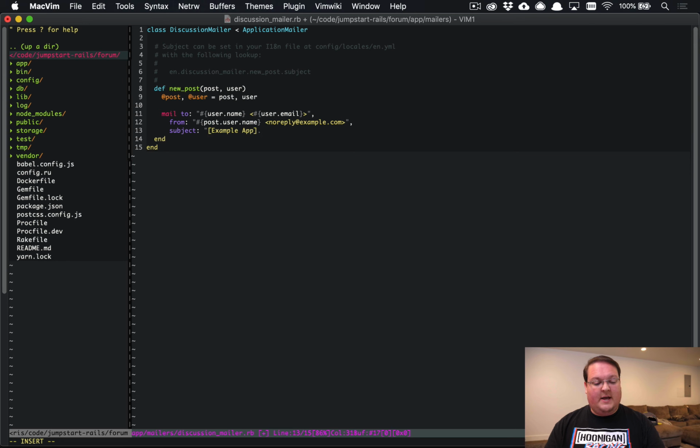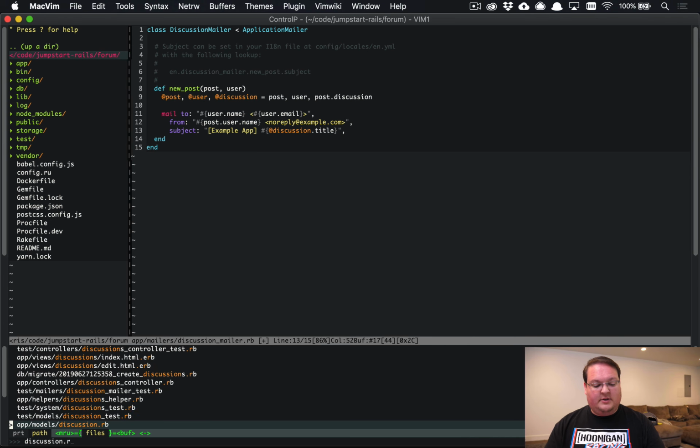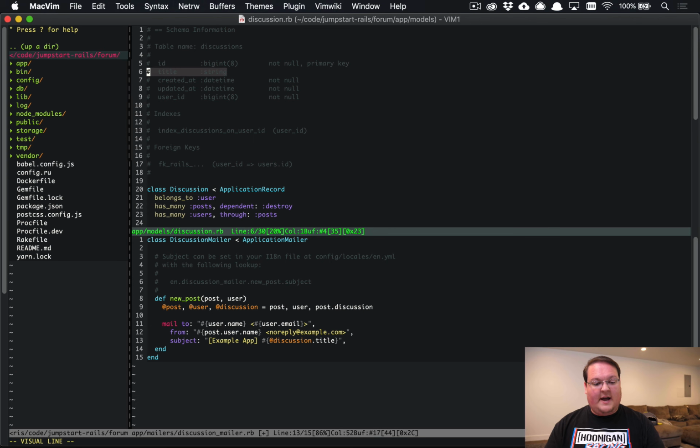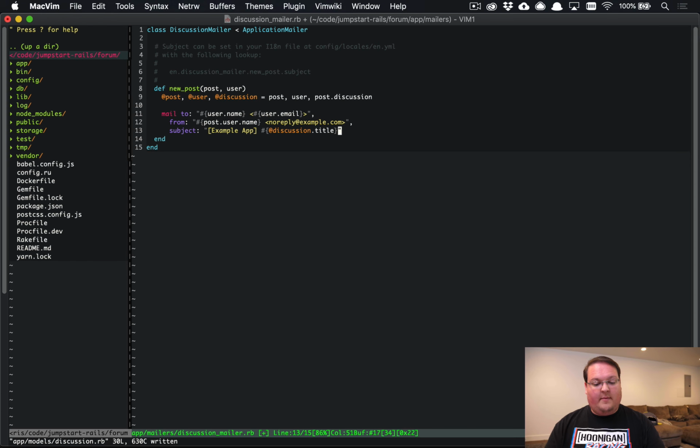Our subject will be our example app. We might want to preface this, and then the @post, or let's do @discussion as well. So let's add discussion in here, and we'll say post.discussion so we have reference to that, and let's put in the @discussion.title in there. Our discussions, as you remember, have a title attribute. We want to probably just put that in as the subject for our email because the actual post content will be put inside of the email.